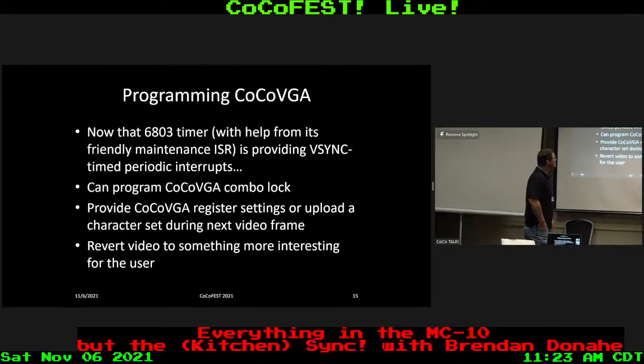Okay, so now it's all synchronized. Now we have the ability to program the CoCo VGA combo lock. We can provide those register settings like I was talking about during the next video frame. And then we also know when that's done, so that we can revert the video back away from the register settings and all the other garbage that's on the screen and back to something the user actually wants to see.